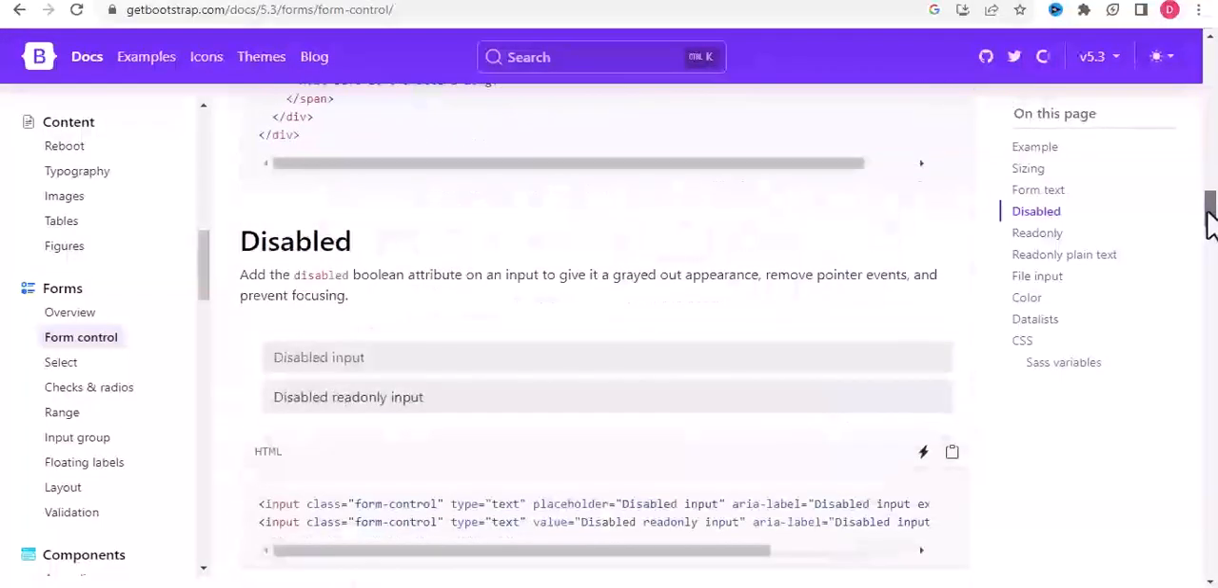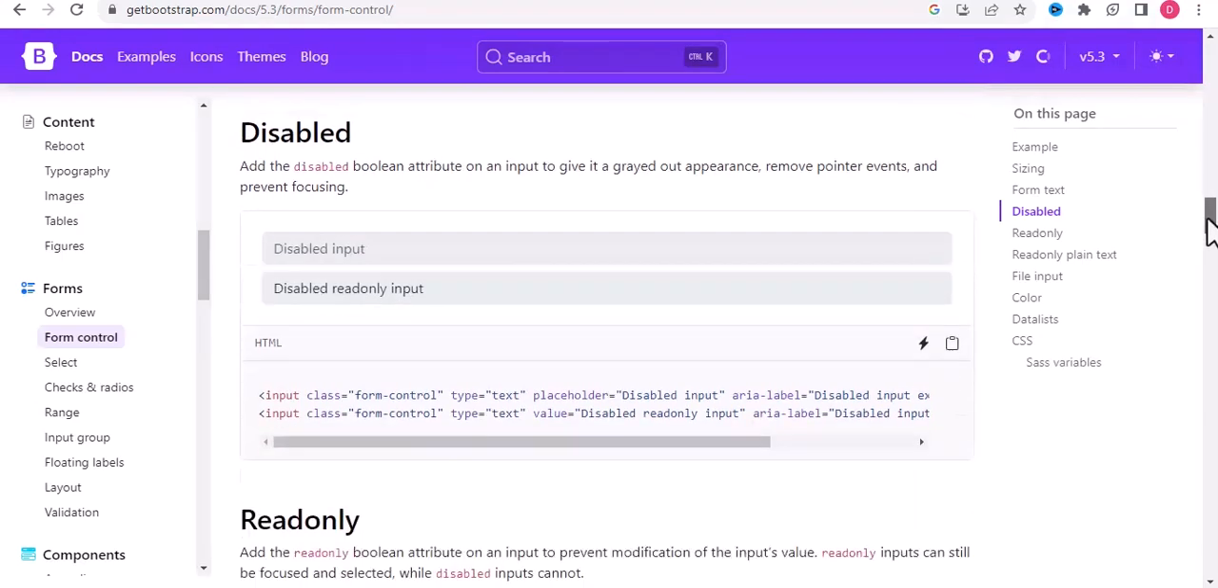Okay, so add a disabled boolean attribute on an input to give it a grayed-out appearance, remove pointer events, and prevent focusing. So you can disable the input.